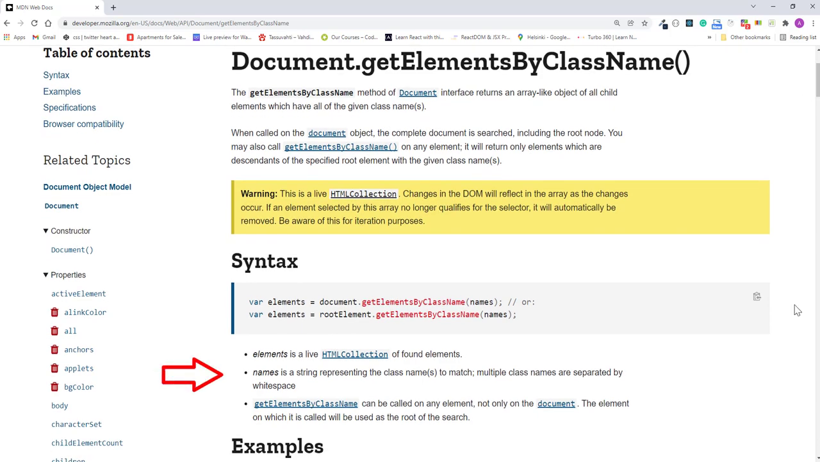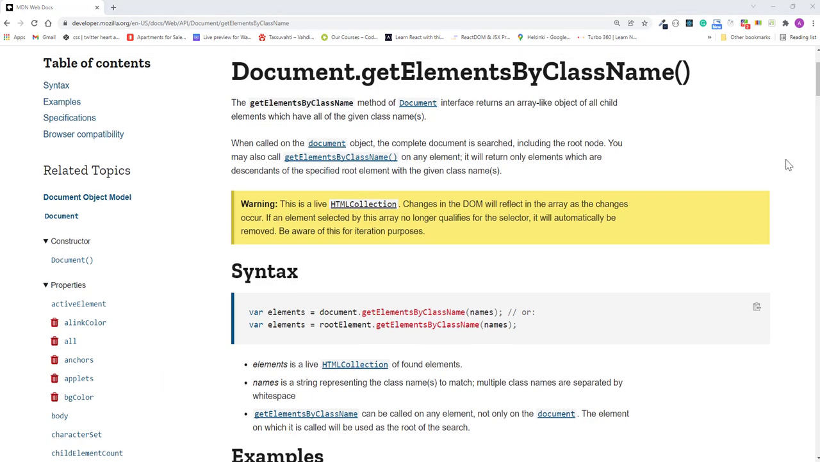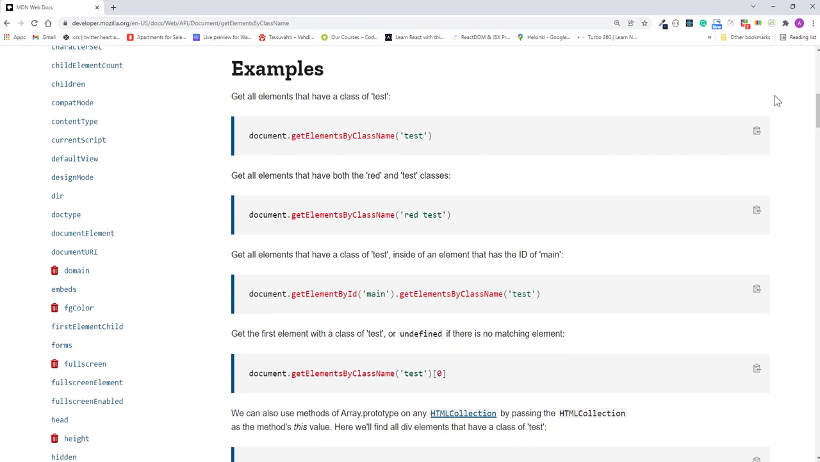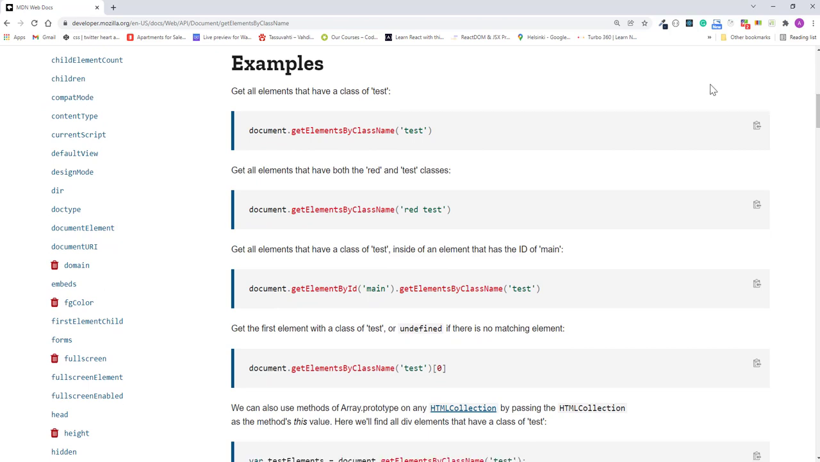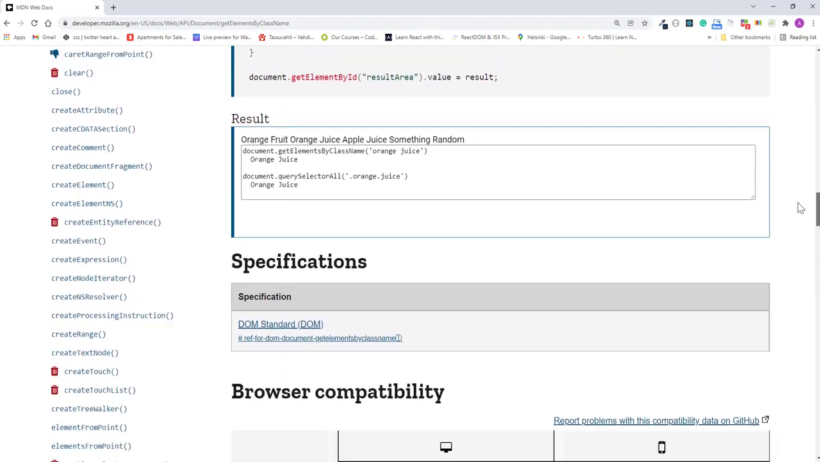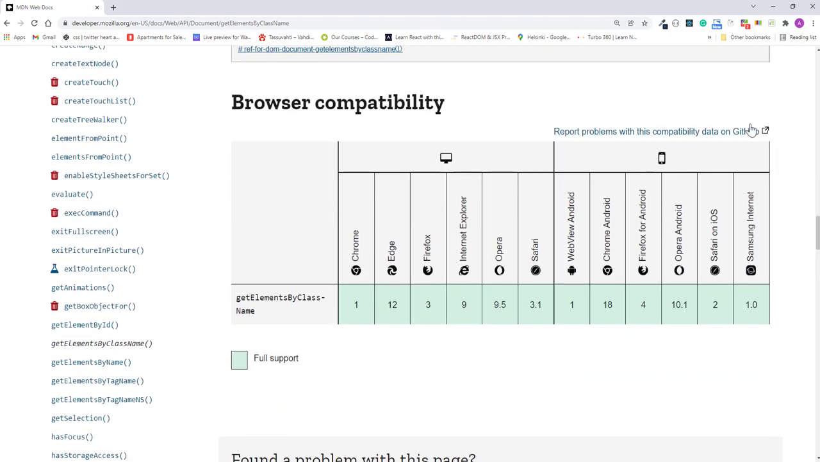After the formal syntax, you can also find more detailed explanations with bullet points. And below that, there are some examples of how you might use this method in different cases. Now, browser compatibility is the key to decide whether you can use this method or not. So here we see that all current major desktop browsers allow you to use this method.